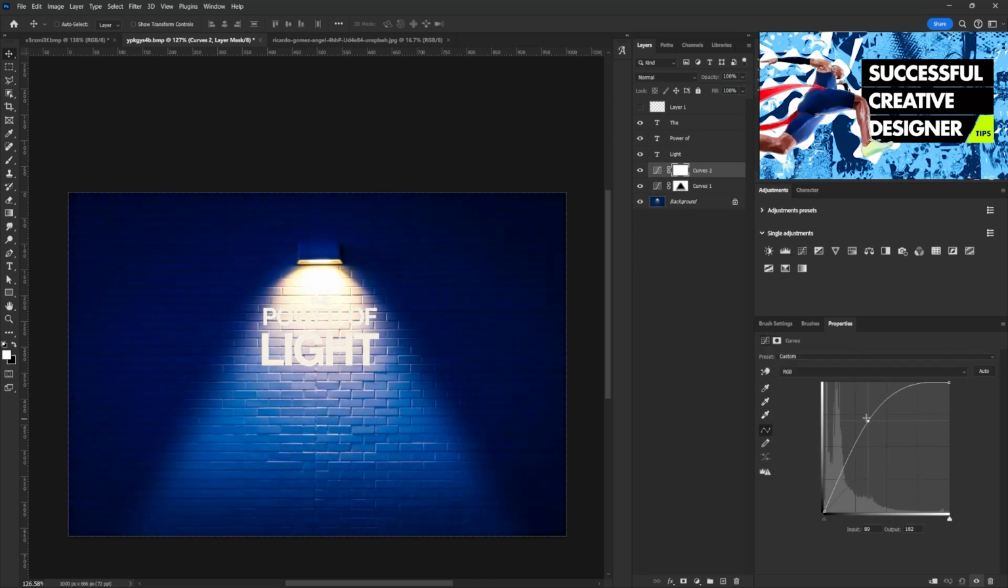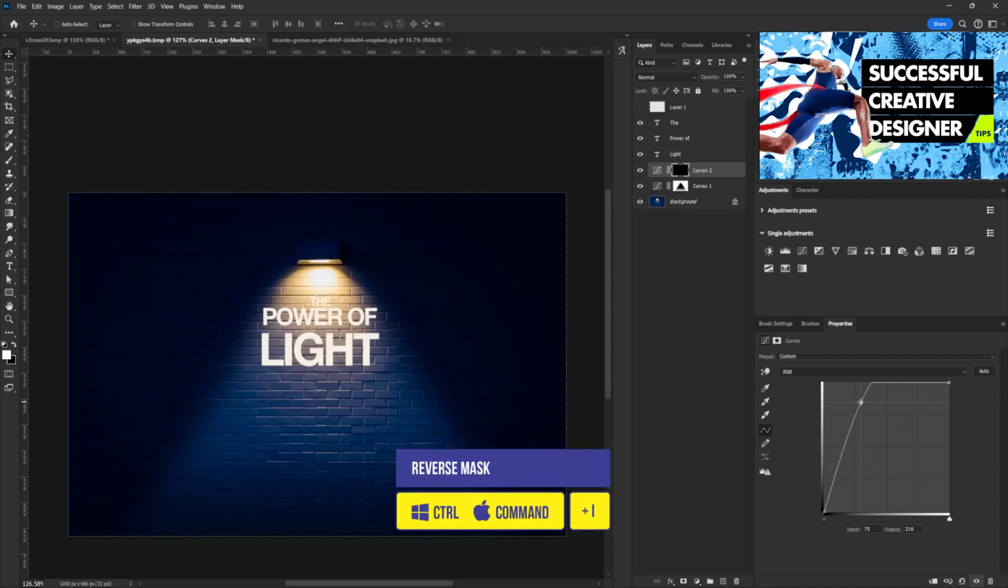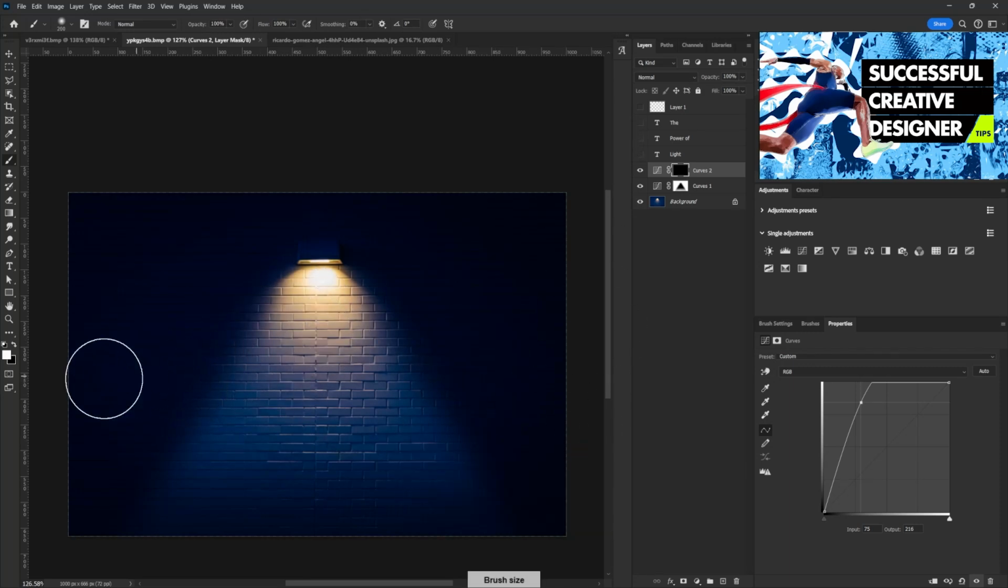And I'm going to add another curve and make this brighter. All right, and hit Control I to reverse the mask. And I'm going to turn up the title here. Then I'm going to select the brush tool and go to my foreground color here. Make sure my foreground color is set to white. And I'm going to apply the brush to my project like that.